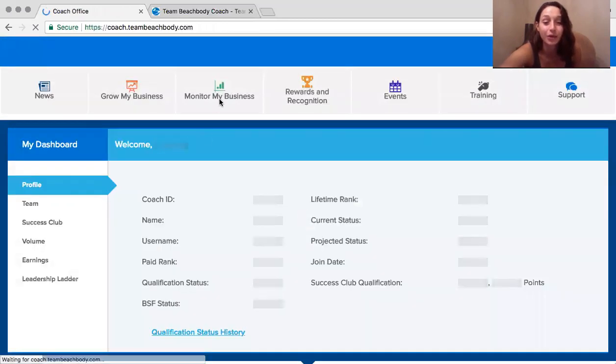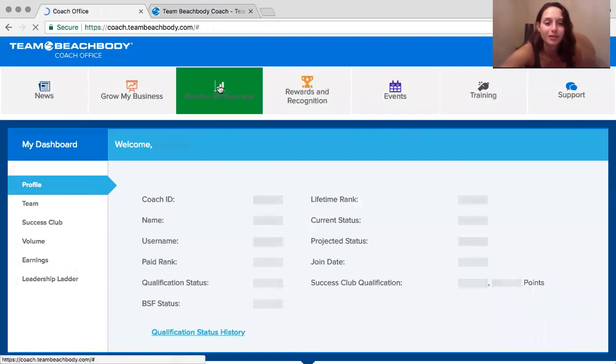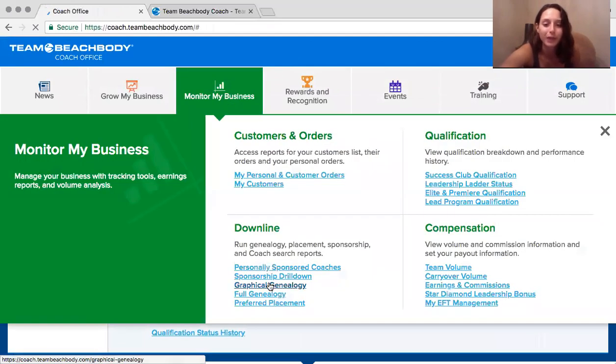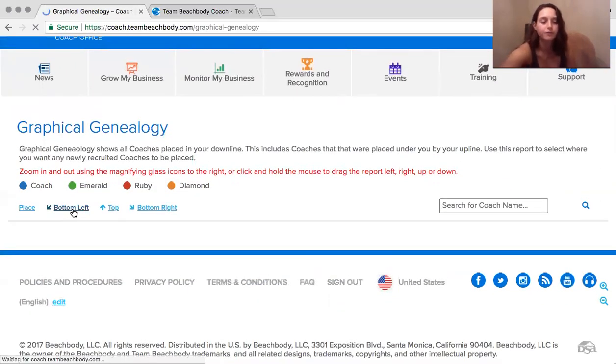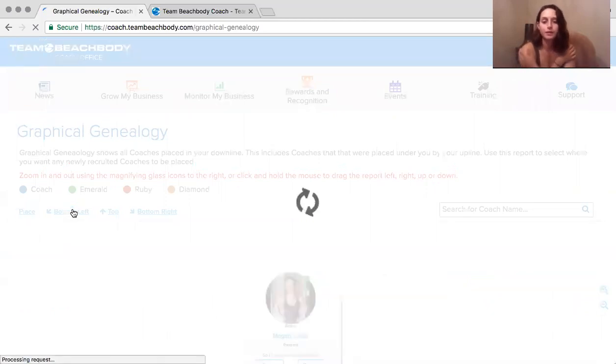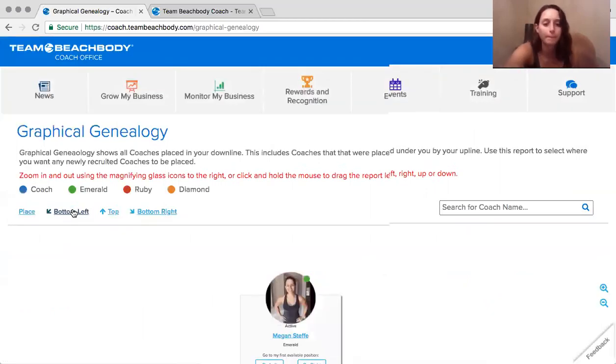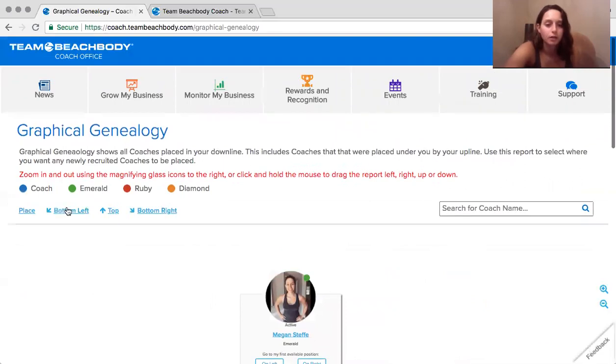All right, this is the homepage that you're going to see when you log into your business. It's going to have numbers and letters and words because it's going to load faster than mine. All right, you're going to go to graphical genealogy, like I said, and you are going to go to the bottom left of your business. I'm going to super fast click, that way I can confuse it even more.